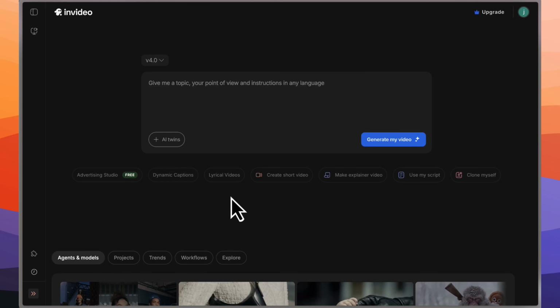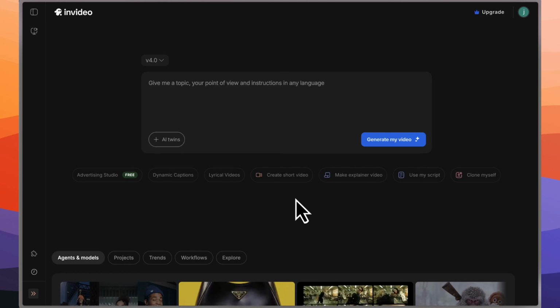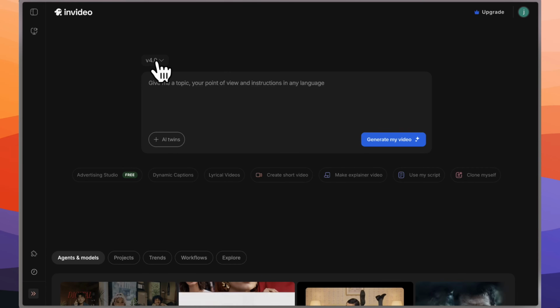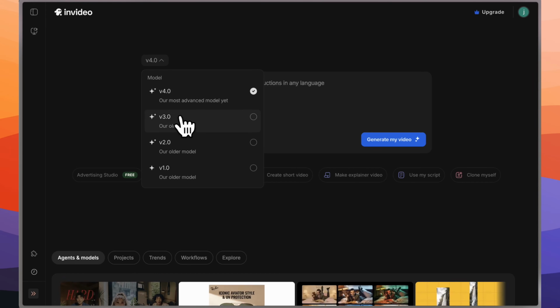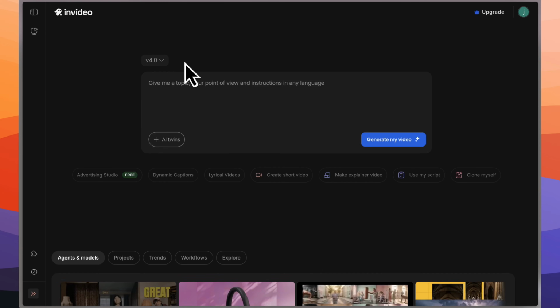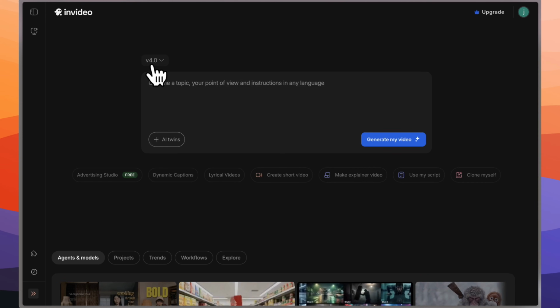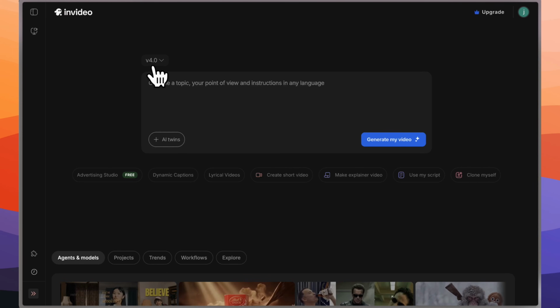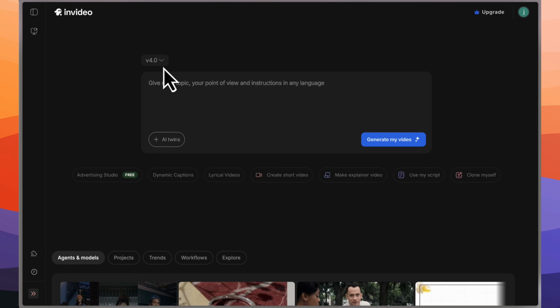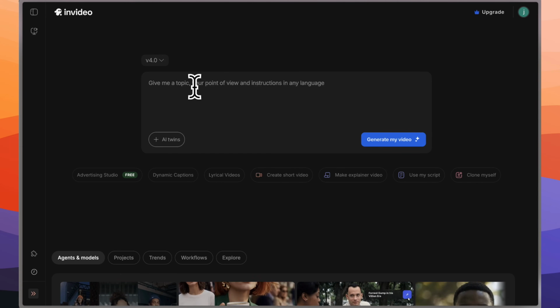Right here, you have two main areas, AI videos and agents and models. We'll start with AI videos, since that's where most of the magic happens. All right, so now that we're logged into InVideo AI, the first thing you're gonna notice at the very top of the dashboard is this model selection menu. InVideo AI actually gives you a few different AI models to choose from, but my recommendation is always go with the latest version. Right now, that's model 4.0, and there's a reason for that.